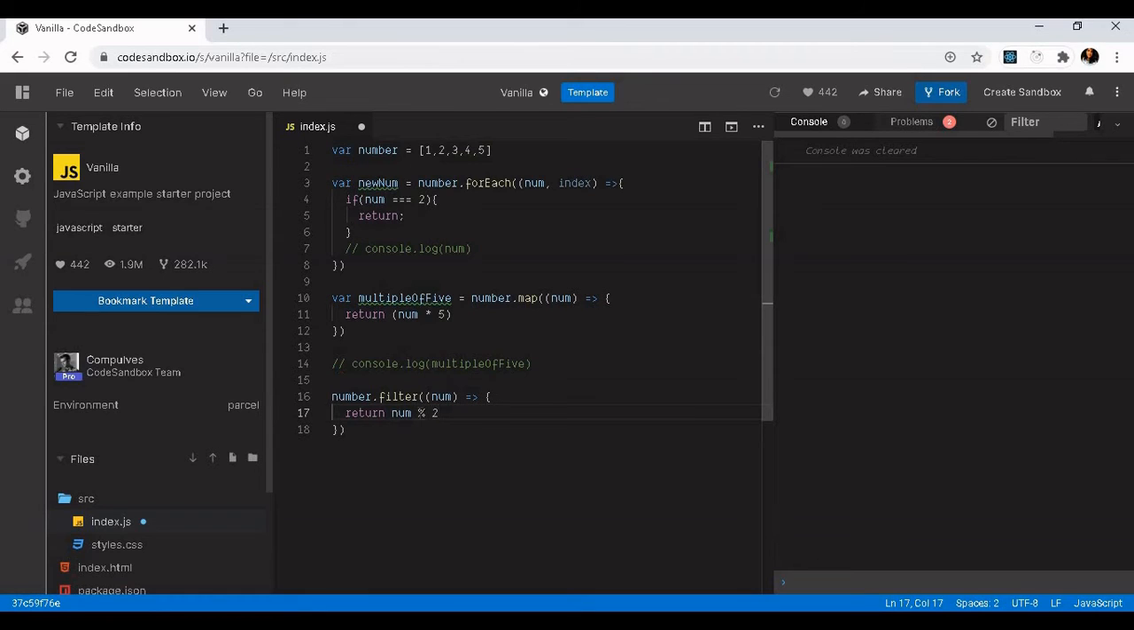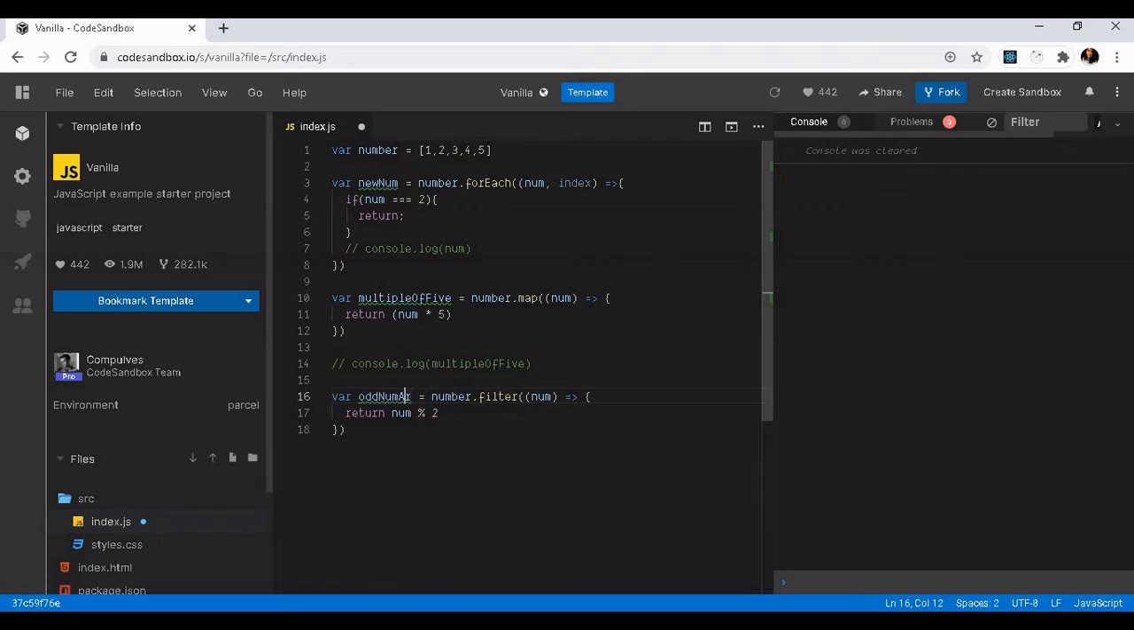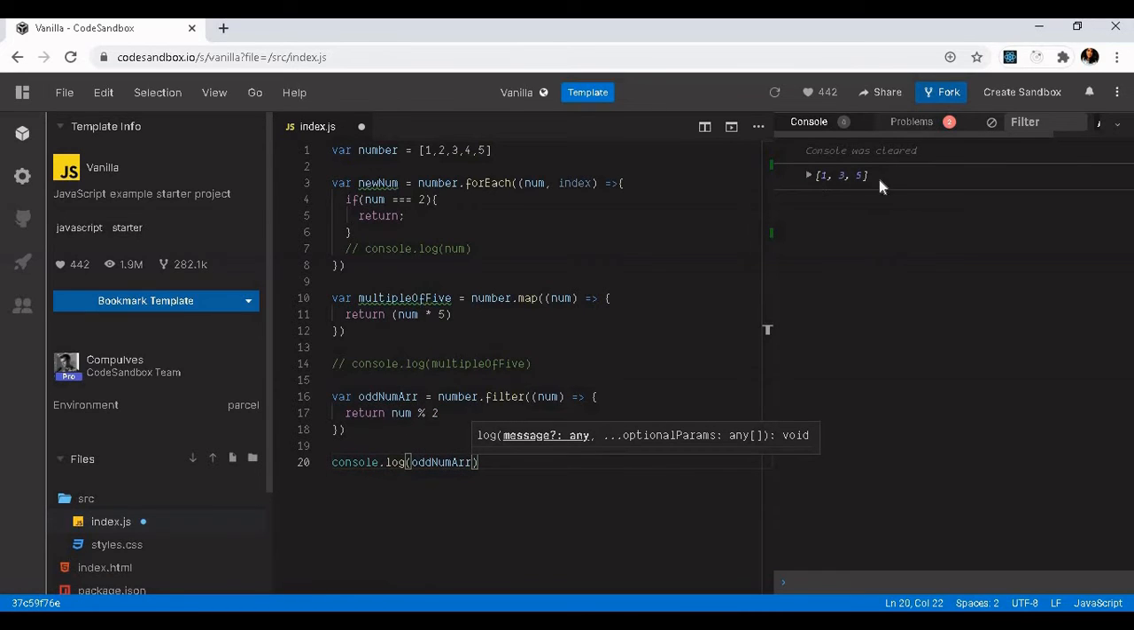And obviously it returns something. So I need to store it in a new array. I can say var oddNumArray equal to number.filter, a filter method. If I simply console.log oddNumArray, here we have a new array which contains our odd numbers.